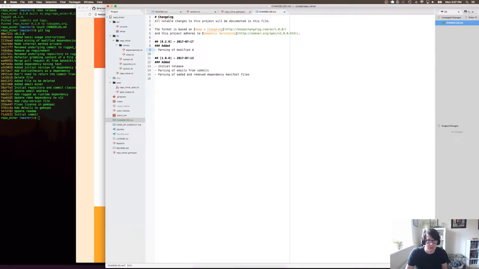Made dependency manifest files and some refactoring of internals.